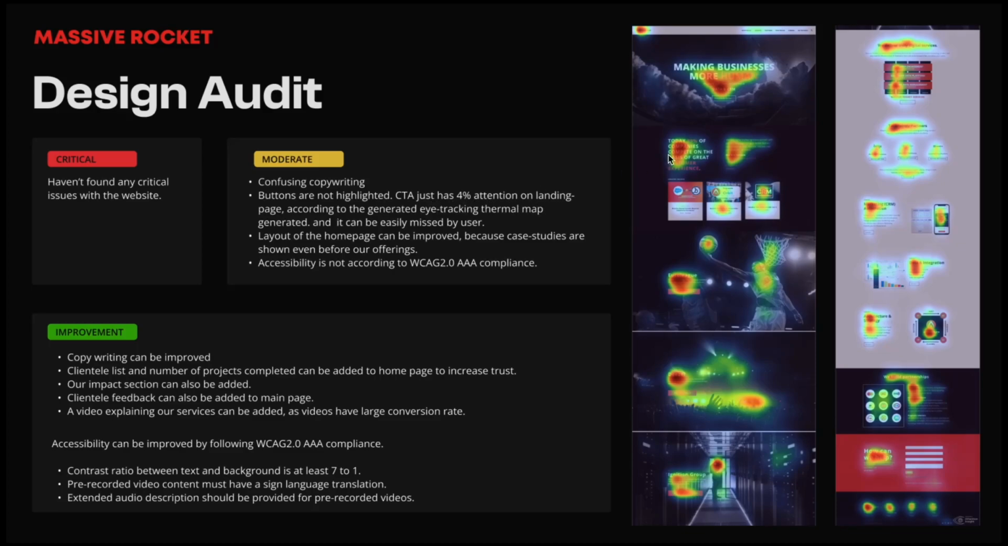So what does this line say? Here we are seeing the main CTA on the landing page, right? As you can see, it is not highlighted in red, which means the focus is not on the CTA. It can be adjusted by changing the color of the button, and the layout can be improved.